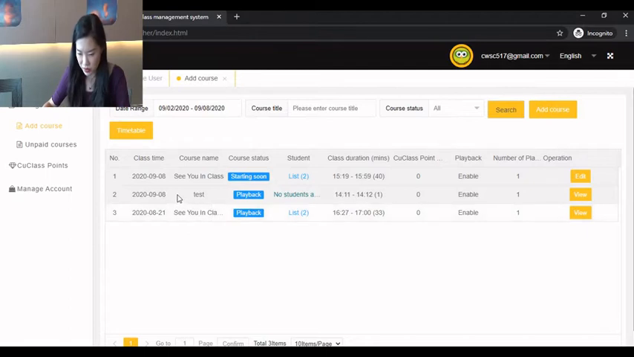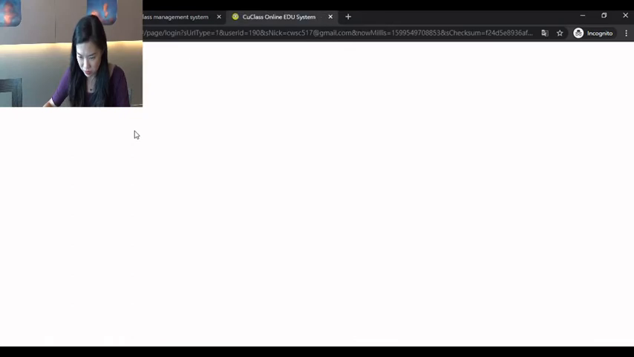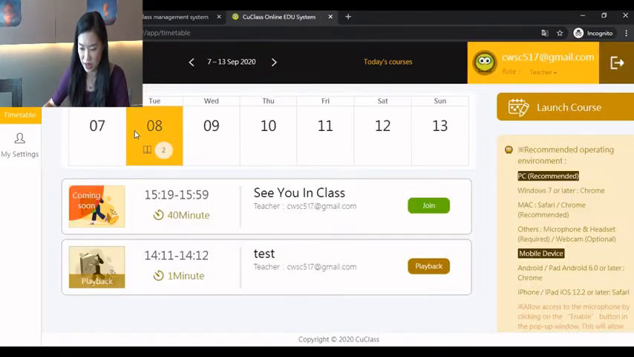Now since the class is starting, I'm going to join the class by clicking on the timetable here. This is where you'll be redirected to a new page where it resembles a calendar. And beneath it are the available classes. Like here it says coming soon, and the title, and the teacher. And here's a green button where you can click to join.